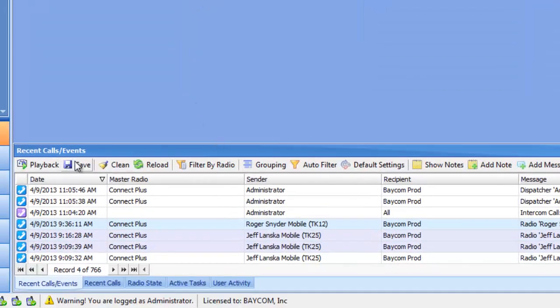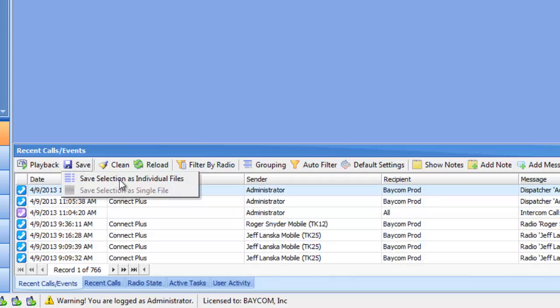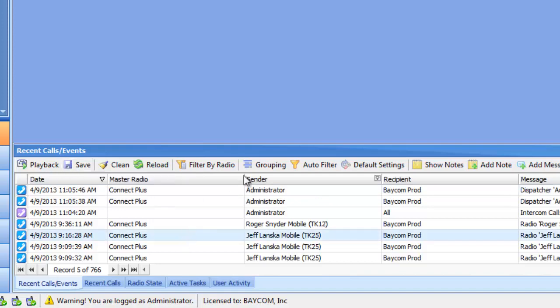With this, you also have the ability to save these messages right from here. So if I have all three of these selected, I hit save. I can save them each as individual files, so they come up as individual files when I save them, or I can save all three of them as one single file, so when I play it, it'll play all three of them out as one file. You also have the ability to save individual files as well.